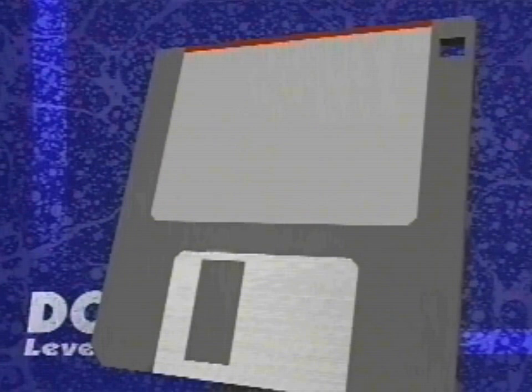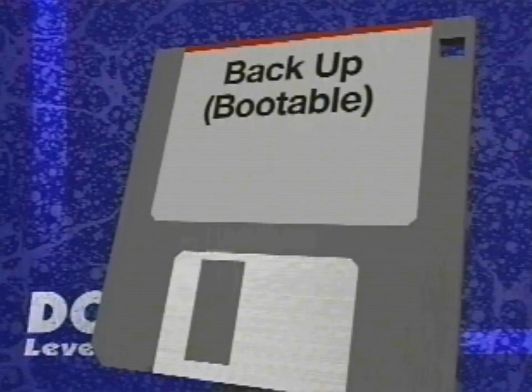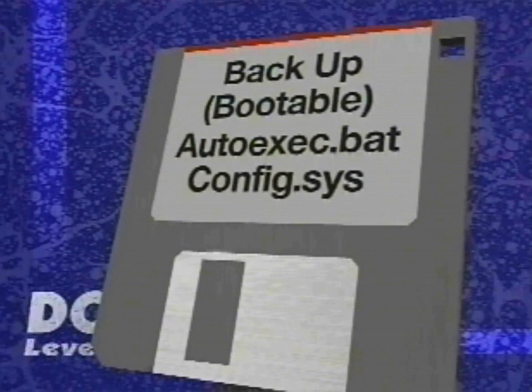Now that we are all at the same place, let's create an emergency backup disk that will contain your current working versions of the AUTOEXEC.BAT and CONFIG.SYS files. It's a good idea to make this backup a bootable disk, so you can use it to start the computer even if something has gone wrong with your hard drive.